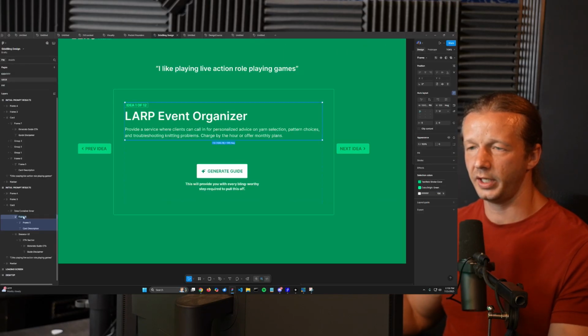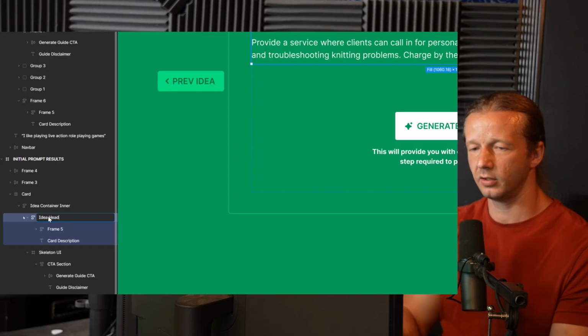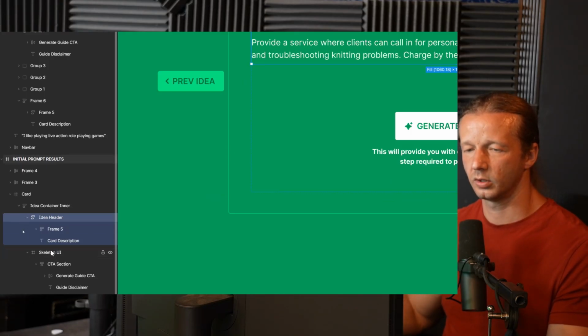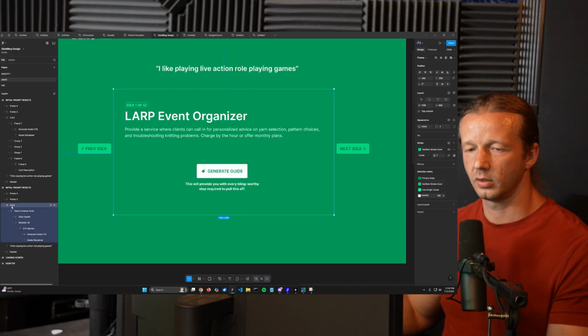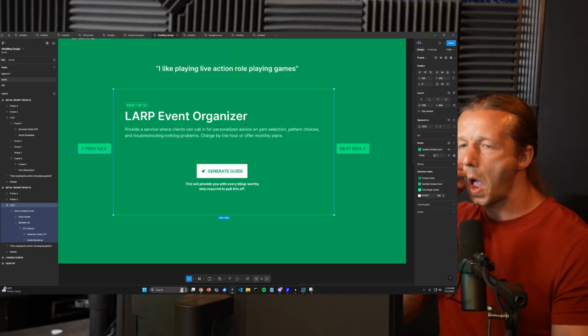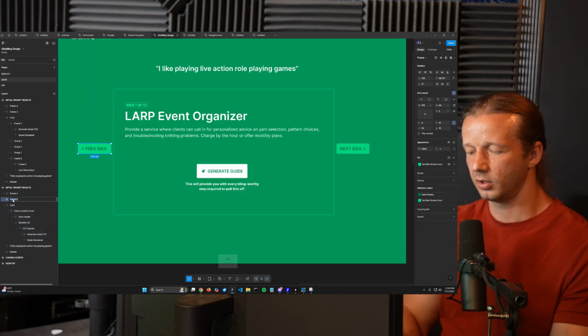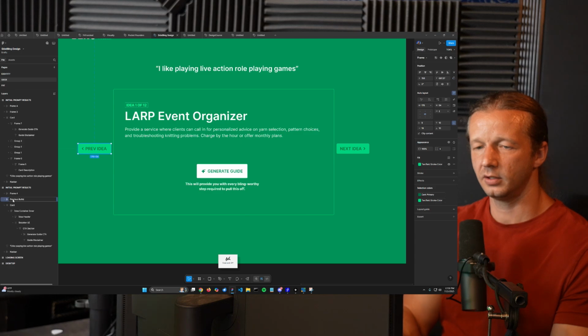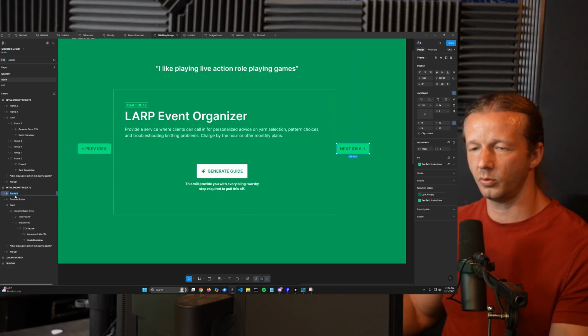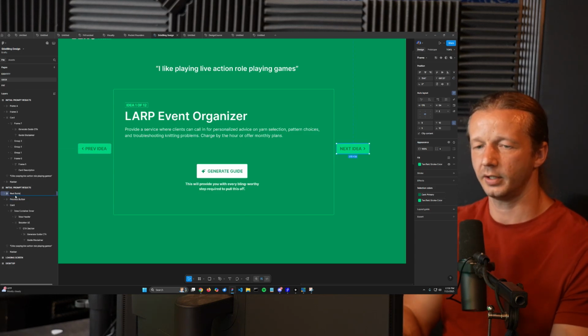Up here is going to be idea header. All right. Now we have this called card. So I think card would be fine for the name. Then we have to take this button, this button, those three elements are all selected. Now, before we do this, let's go ahead and name this. This is going to be previous button. And then this one will be called next button.